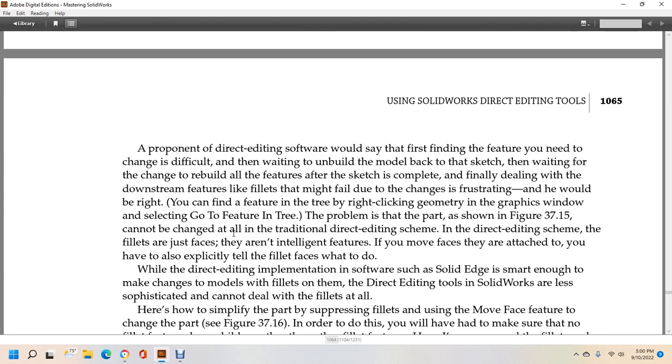You can find the feature in the tree with a right click on the geometry in the graphic window, and select the go-to feature within the tree. The problem in this part is shown with the alerts: the lifting cannot be changed with all the traditional direct editing schemes. With the direct editing scheme, the fillets that adjust the face aren't intelligent features, they move the faces that are attached to it. You also have to explicitly tell the fillet faces what to do.